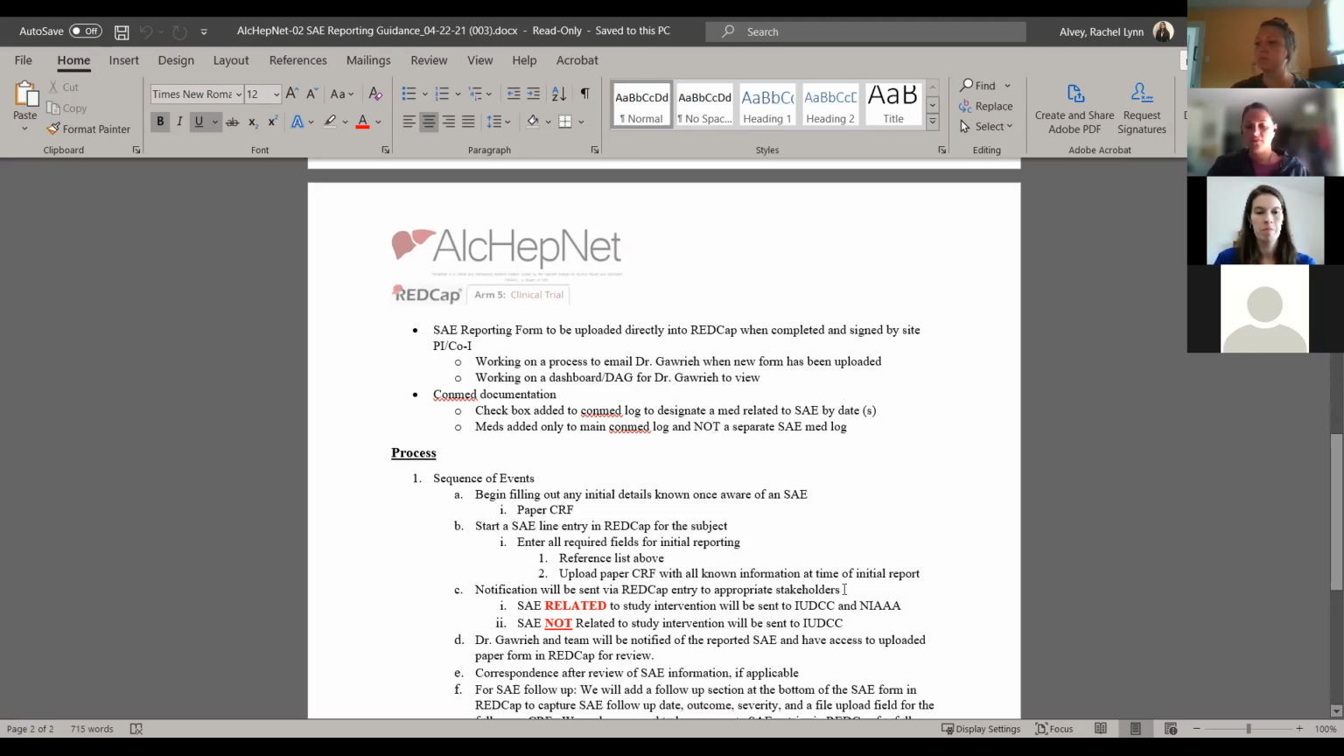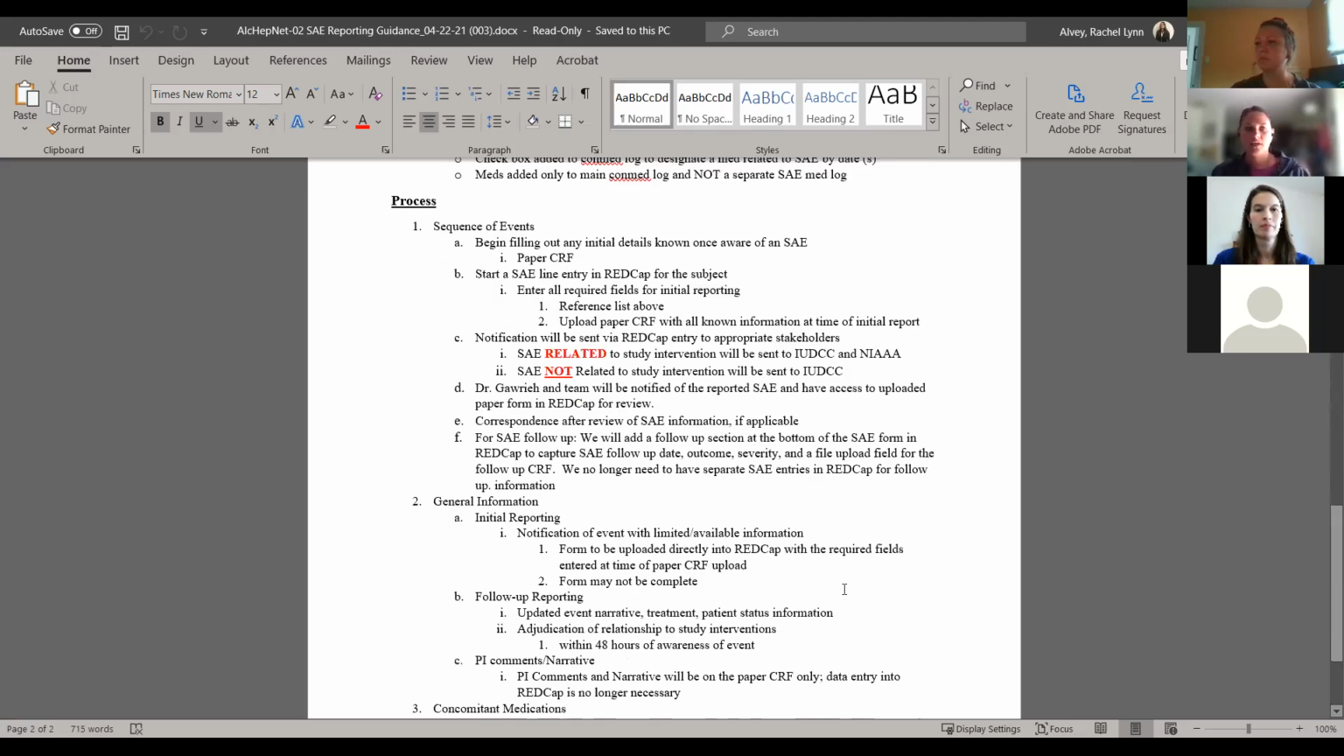Basically, the sequence of events for the new process: you'll begin filling out any initial details once you're aware of an SAE. This will be on the paper CRF. You'll also add a SAE line in REDCap for the subject. And is this still going to be on the main AE log? And then we say, yes, it's serious on REDCap.